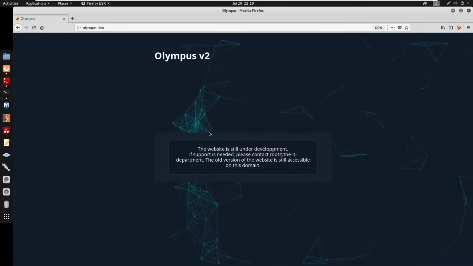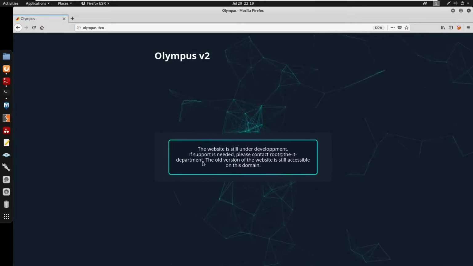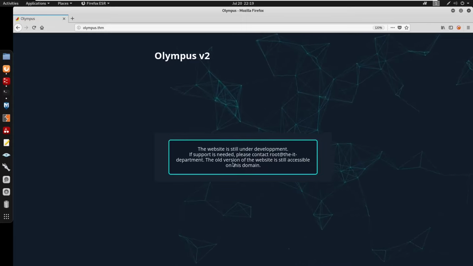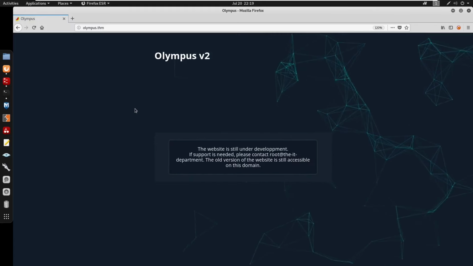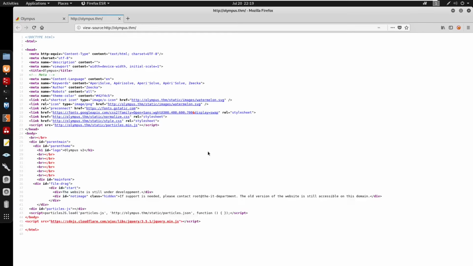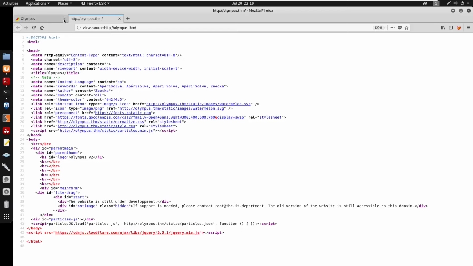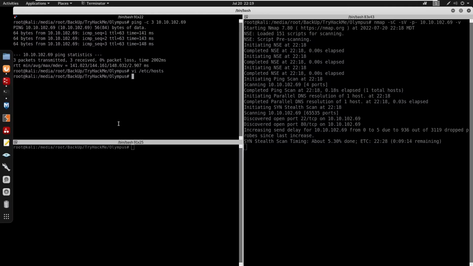Here we do see that this website is still in development. We can contact root at the IT department. The old version of the website is still accessible on this domain. So I'm going to view the source code, and it doesn't seem like we get anything. Doing this, I'm starting with some more enumeration.